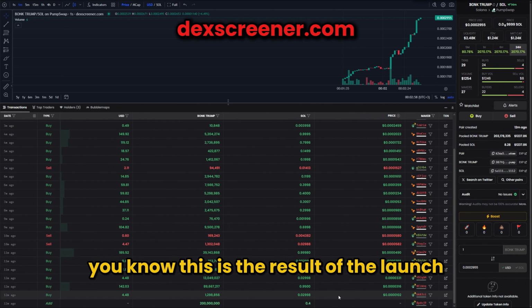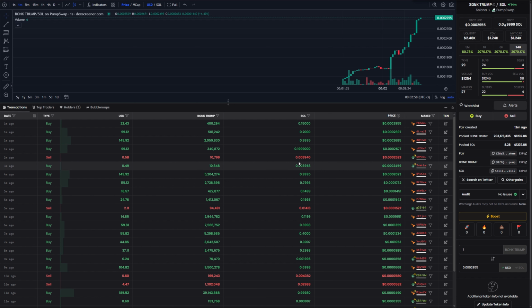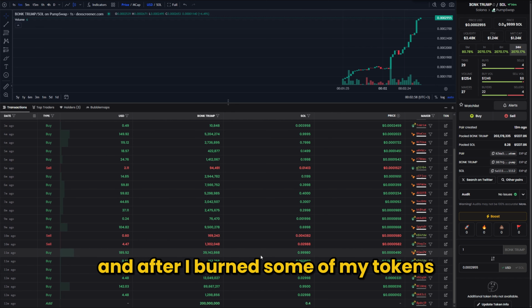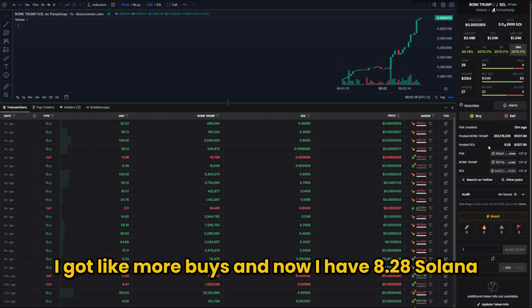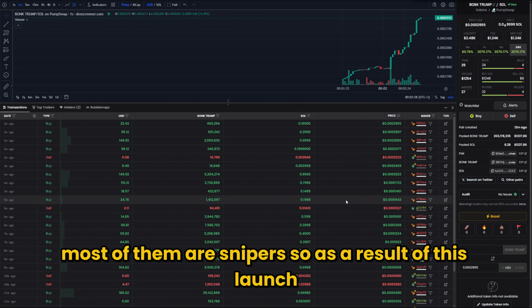This is the result of the launch. I added 0.4 and at the end it is 8.28. I got some buys at the beginning, and after I burned some of my liquidity tokens, I got more buys, and now I have 8.28 Solanas in my liquidity. Most of them were snipers.